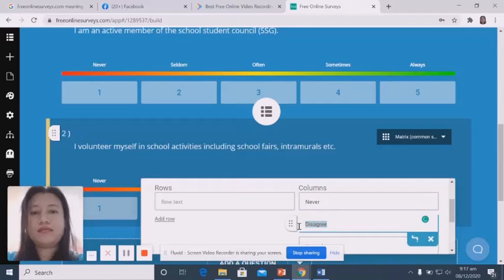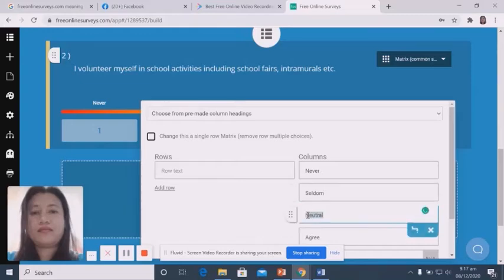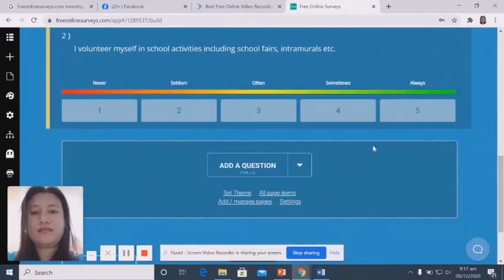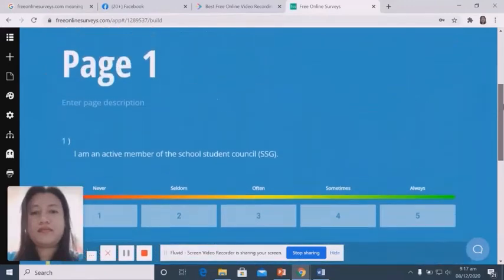seldom, often, sometimes, and always. Okay, so that's it for question number 2. So we are done with question number 1 and number 2.